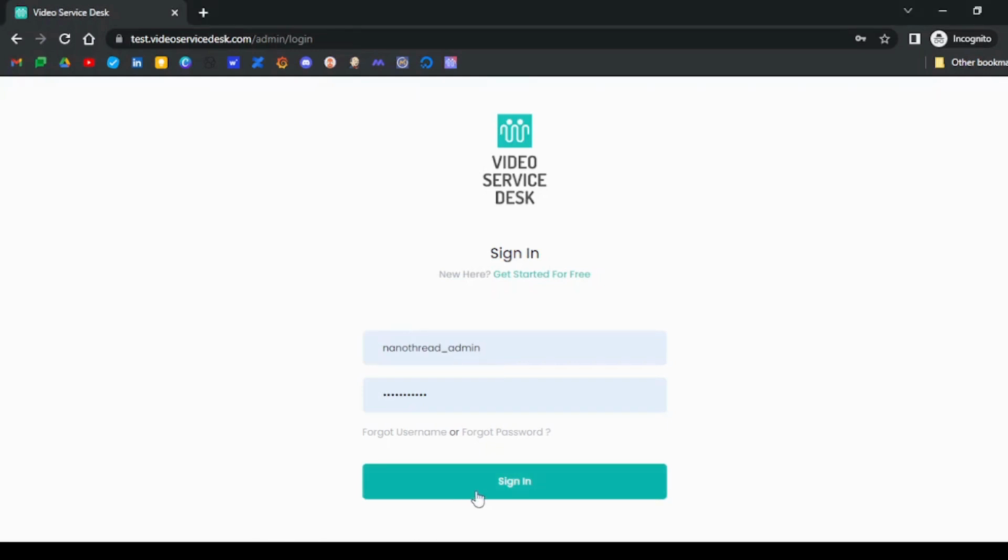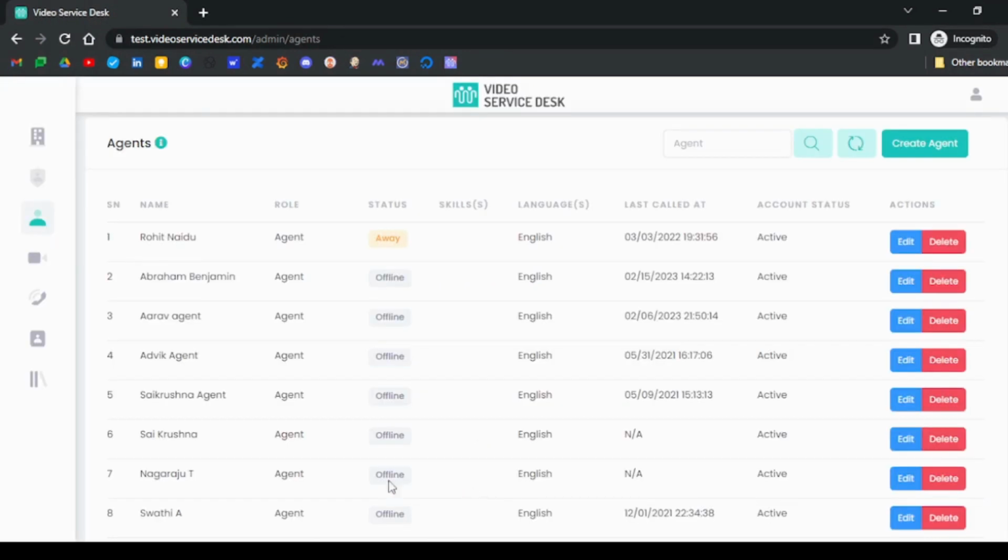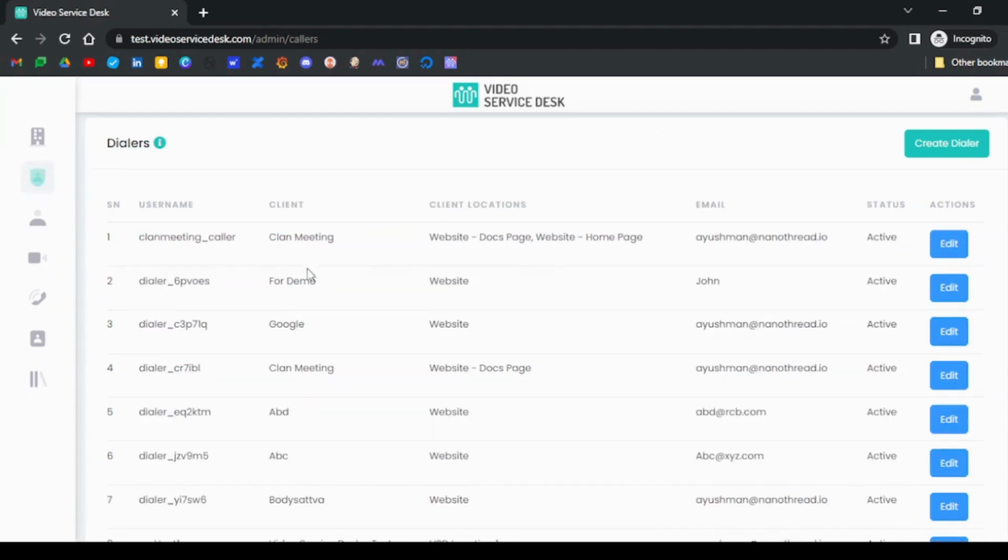Let's quickly get into the admin view of Video Service Desk. So once you log in as admin, you can see a list of agents. Now let's go to the dialers section. Here you can see the list of all the dialers and their details.